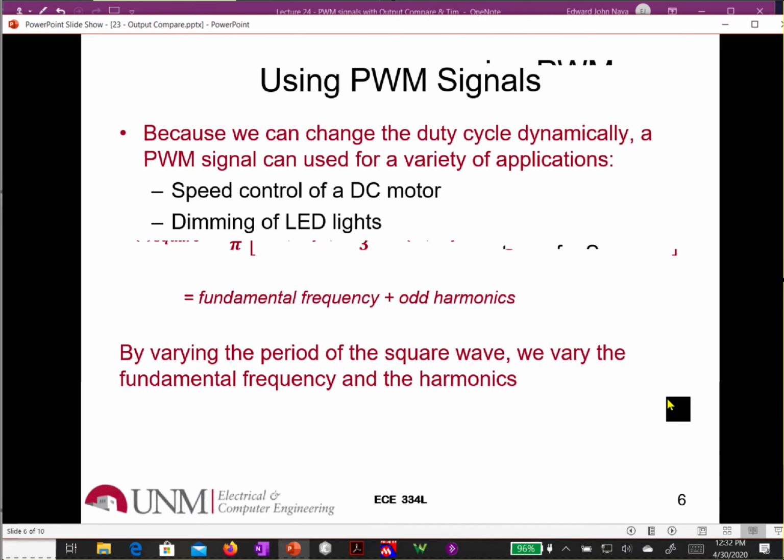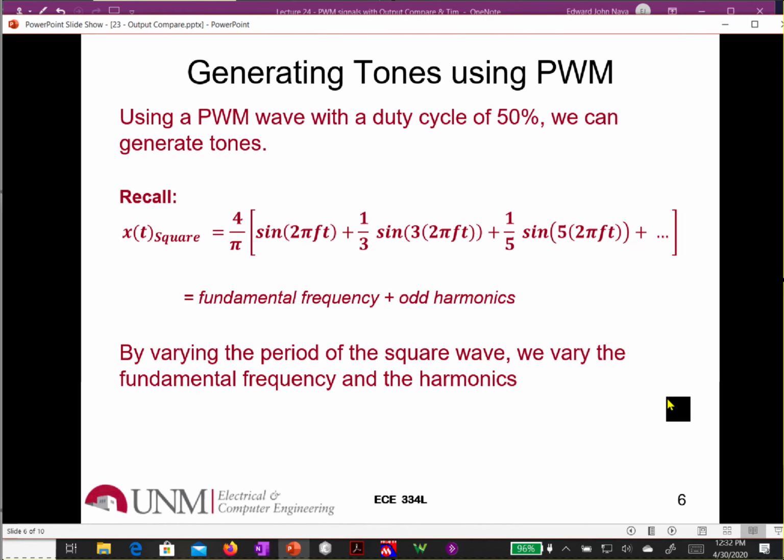So we will also generate tones, and I mentioned last time a square wave is the sum of a fundamental and the odd harmonics. And so if we have a low pass device or low pass filter, we can basically extract a sine wave from this square wave. Now notice, and I want to emphasize, in this case we're using the duty cycle of 50%. Now you may be wondering, how do we use our output compare to do this? Well, we can use the output compare by setting our compare register to 50% of the total count, and we'll get a 50% duty cycle.